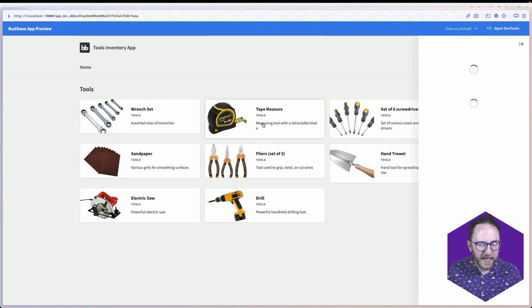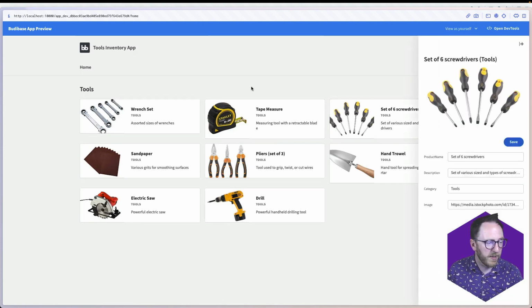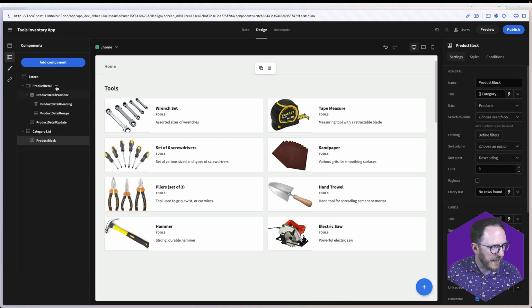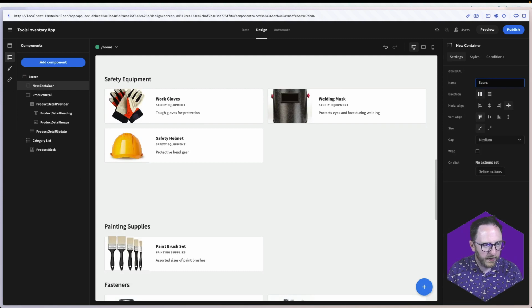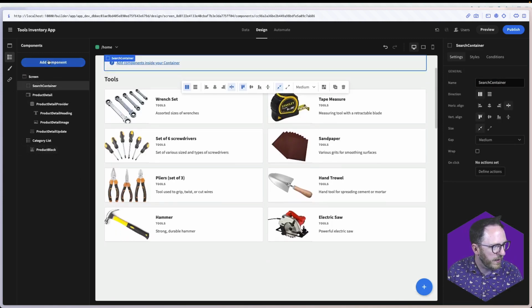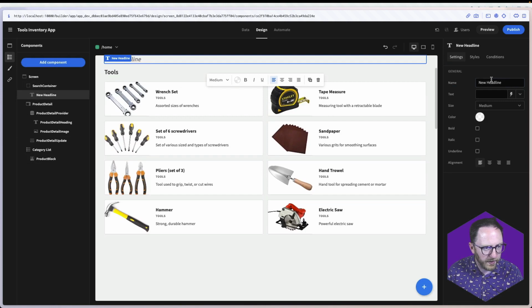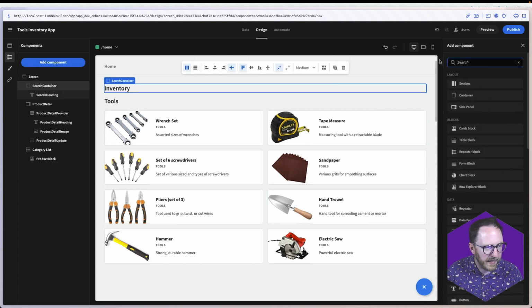Okay, the next thing I want to add in is our search bar. So let's think about how we're going to handle that. I'm going to put a container at the top to be able to manage our search bar. Call this my search container. And inside of my search container, I'm going to add a heading, which is going to be search heading. I've just named my app, so inventory. And below that, I'm going to add a form.